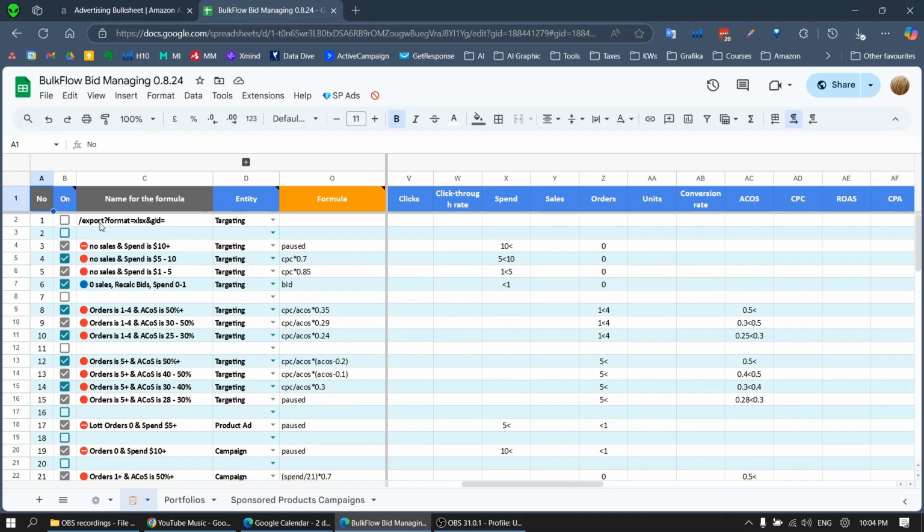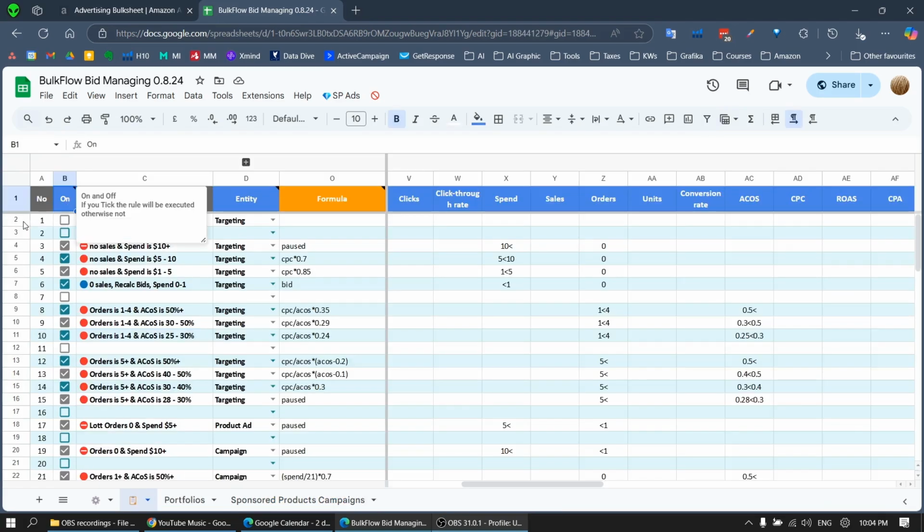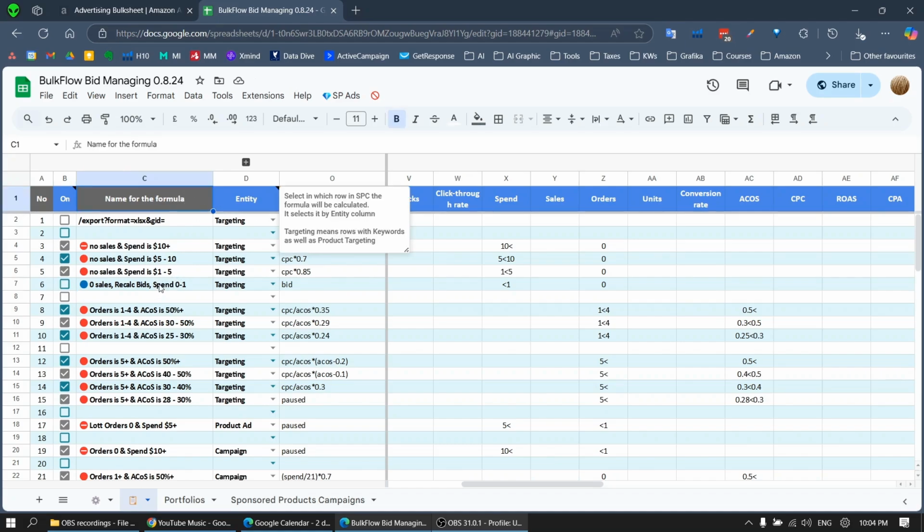Column number 1 is numbering of your formulas. The number next to the formula will be inserted in the first column here. Next column, you can tick on or off if you want the formula to be executed. Name for the formula is self-explanatory. You can put whatever you want, just for your own knowledge. You can come up with your own naming convention.